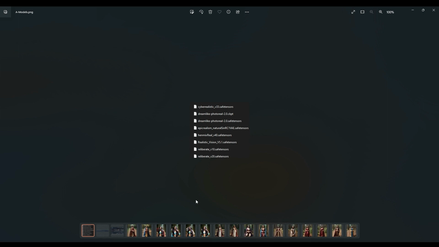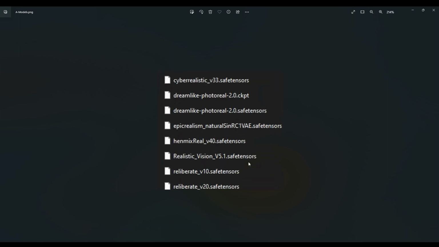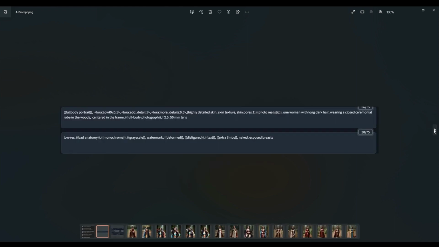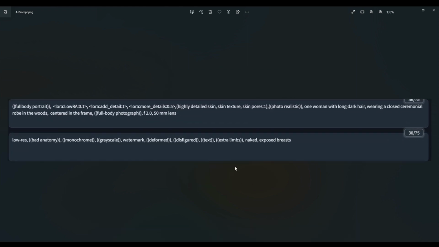Again, these are the versions that we just discussed: Cyber realistic, dreamlike photoreal, epic realism, natural sin RC1 VAE, NMEX Real version 40, realistic vision version 5.1, Reliberate version 10, and Reliberate version 20. Now I had the 10 already. The 10 was the very thirsty one, and I wanted to try out 20 to see if there was any difference between that. This is that simple prompt that we used.